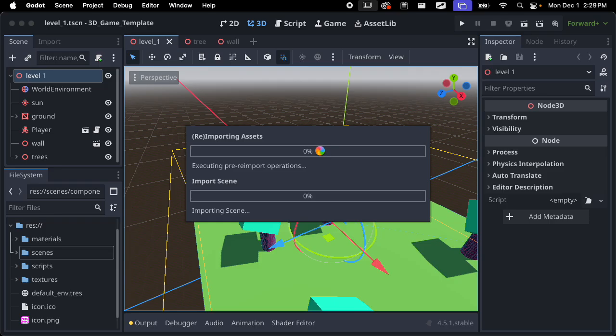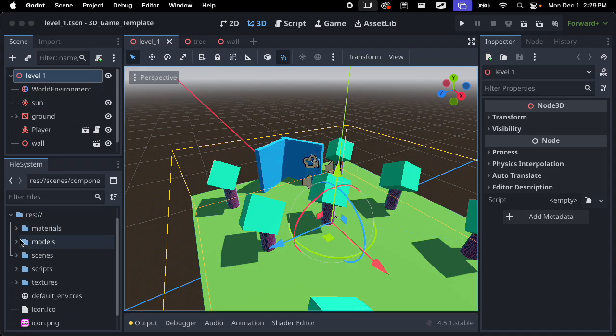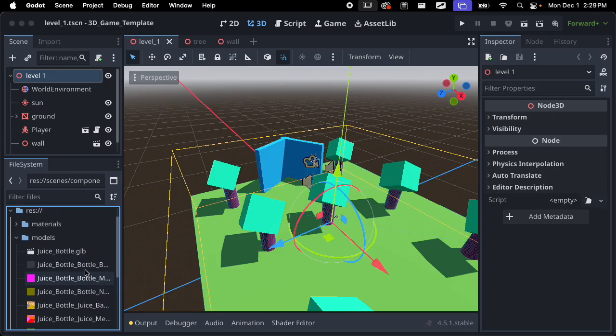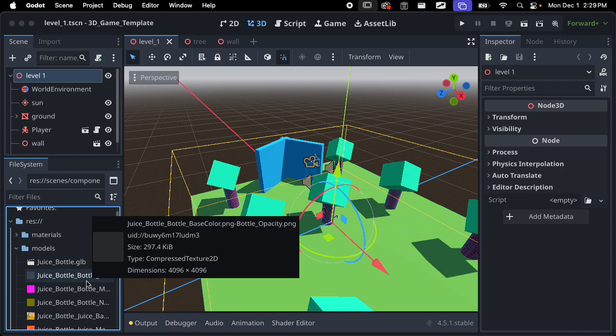Depending on how big the model is, it may take a minute. It shouldn't take too long, but it's going to make a few files. It's going to unpack that GLB file. Now if we look at our models folder, you'll see there are new files in here. When it gets a model with a material, it takes out all the parts of the file and makes its own optimized version of it.